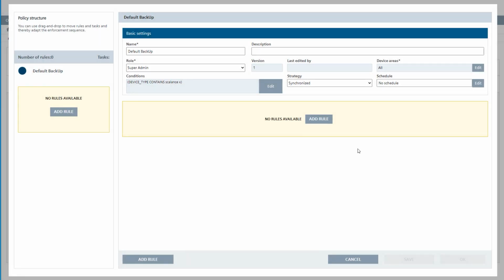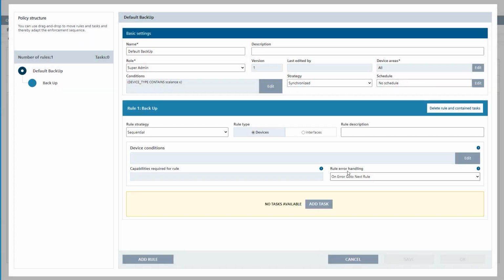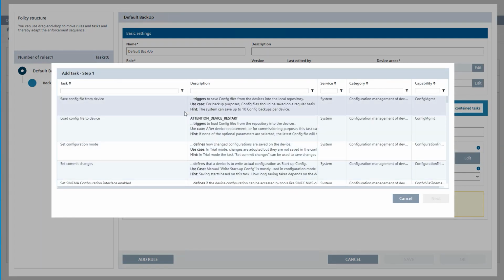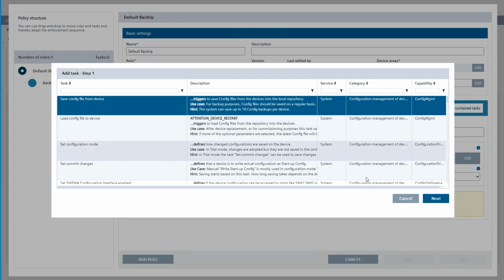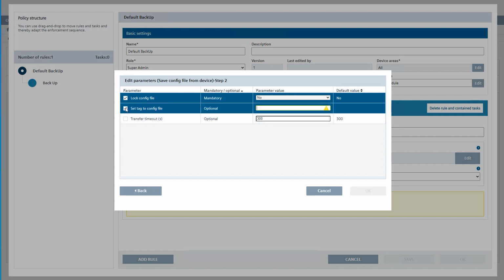Now, we'll create the rule for our policy. Here, for example, we can define individual rule steps. We can do this at both the device level and the interface level. At the control strategies, we can now determine whether we want to do everything sequentially, in parallel, or run-based, that is, intelligently. By adding the task, we can now determine a device function. In this case, we want to pull our configuration file from our device. Here, we can also make further optional settings, such as giving our backup a name.